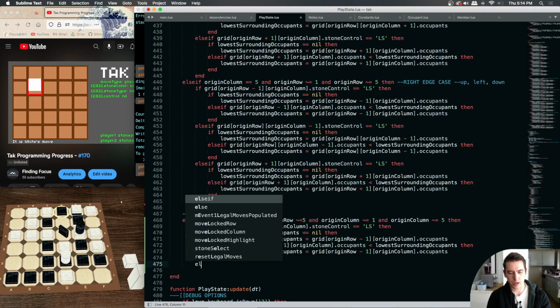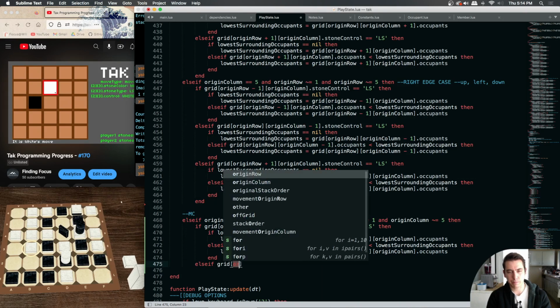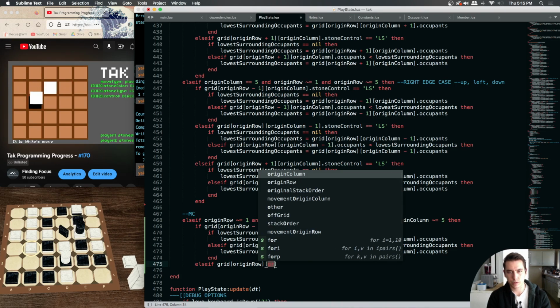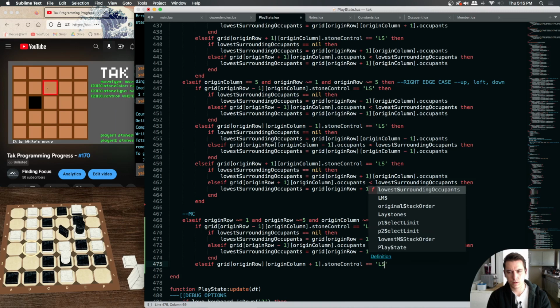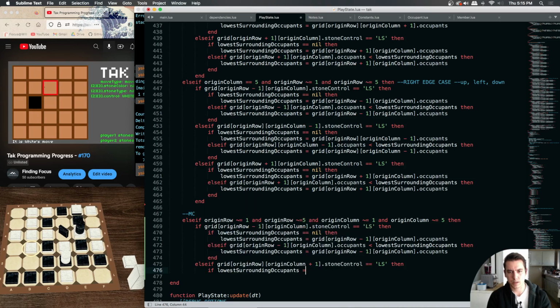Now we need to check the grid to the right of us, which would be the same row, but a column plus 1. So origin column plus 1. We're checking stone control. And we're going to see if this is nil. And if it's nil, we're just going to assign it for the first time.